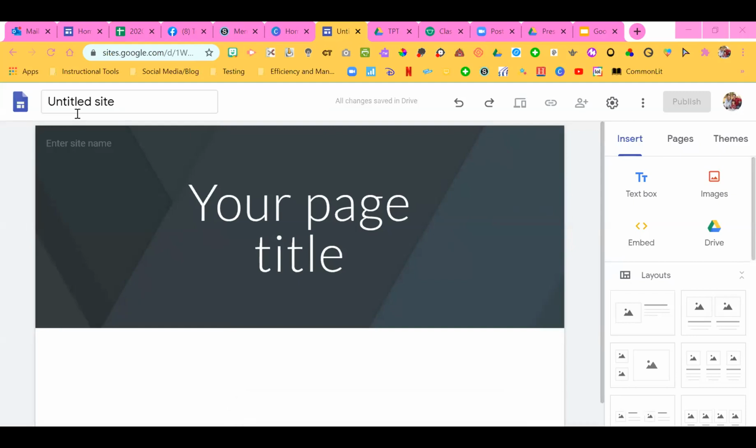So up at the top, left-hand corner, this is where you can change your site name. So whatever you wanted your site name to be, if you want it to be your class site, or if you want it to be your digital portfolio, you can change this name to be anything you want. So I'm just going to name it Miss Amaya's class.